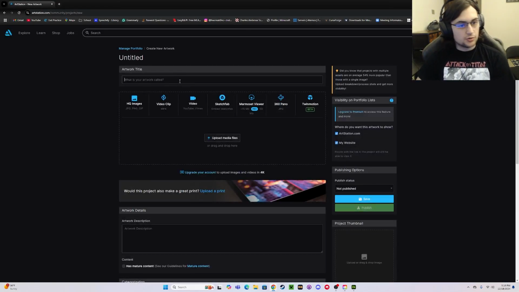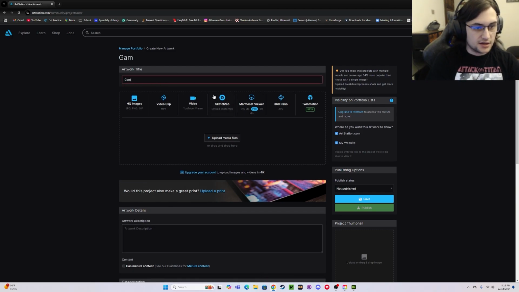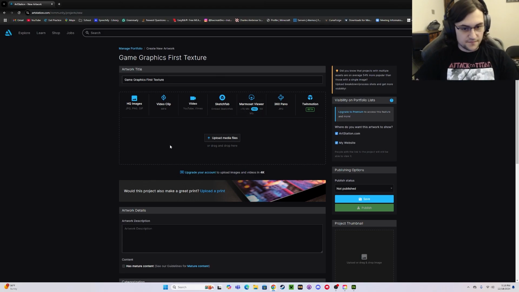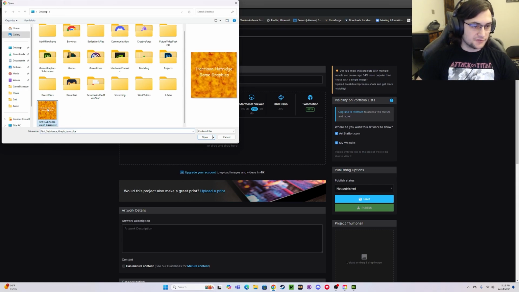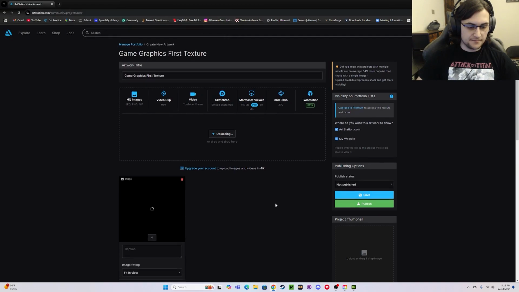Now in here, we're going to just call this GameGraphics First Texture. You can name it whatever you want, but something that makes sense. And here we can upload the actual media. So let's go ahead and upload our media files, and we're going to click First Substance Graph Base Color. We're going to go ahead and open that.